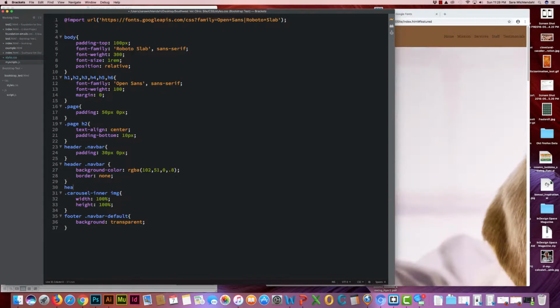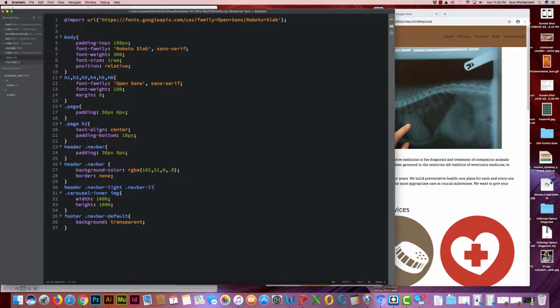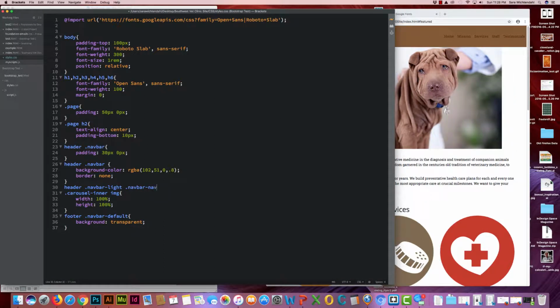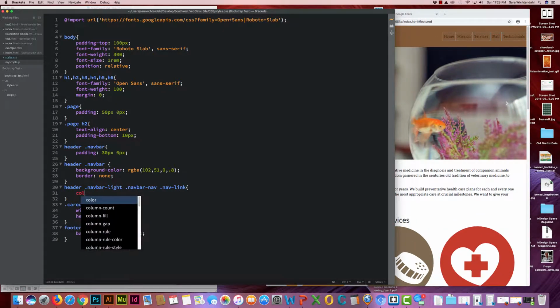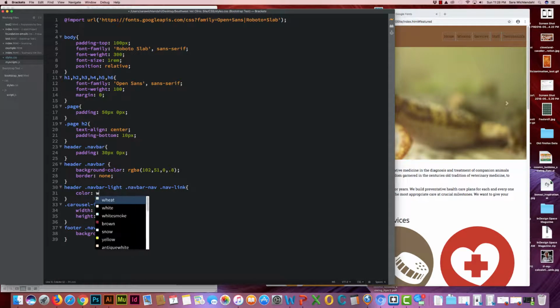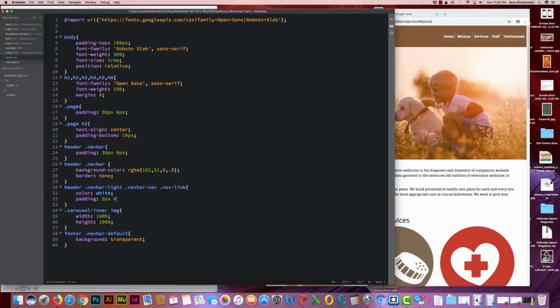I'm going to target the header, Navbar light, Navbar link, Navbar nav, and then .nav link. I'm going to set that color to being white. And the padding to being 5 pixels by 8 pixels.